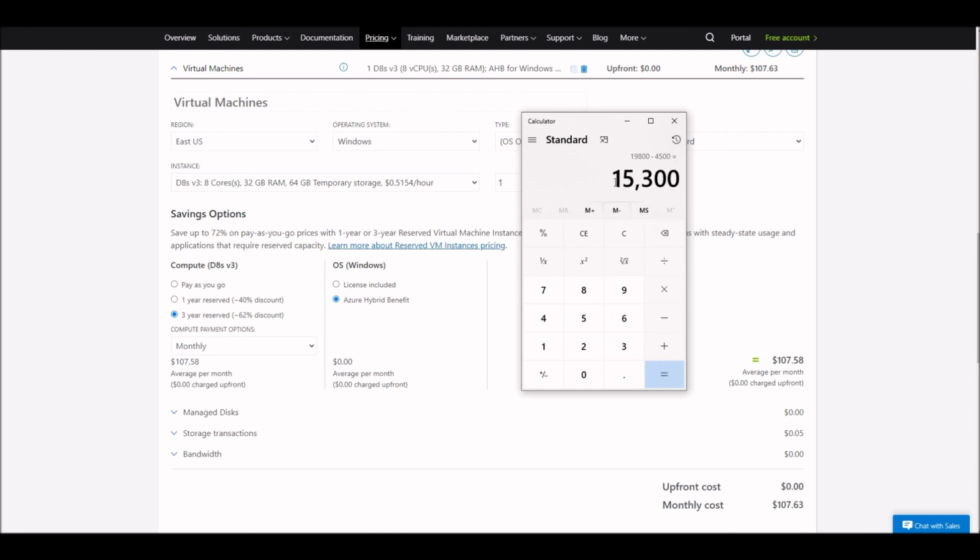So let's say you have 5 of these in an environment, right? So 15,300, and then we multiply that by 5. You're talking $76,000 worth of cost savings for an individual client. So as you can see, very significant when it comes to the actual price of this environment. You can turn a very unfriendly looking environment from a price perspective into something that's very manageable and approachable.